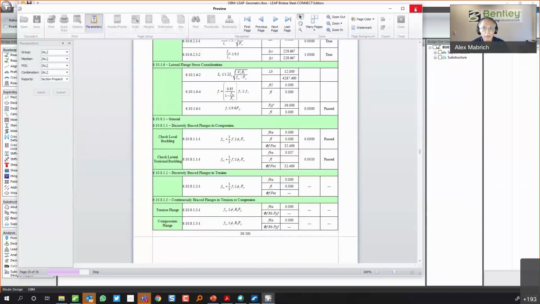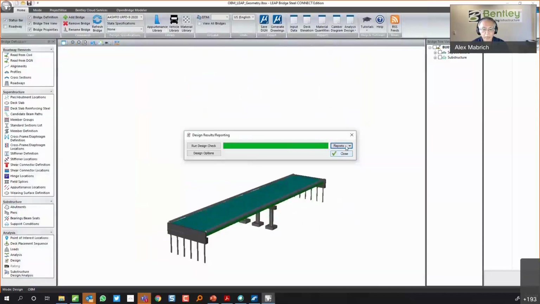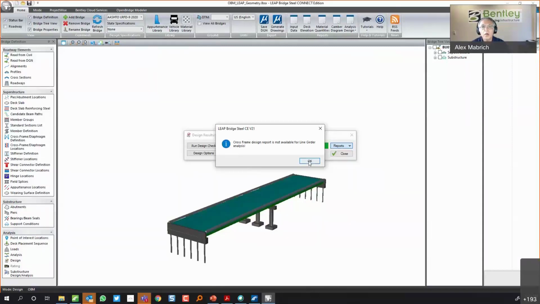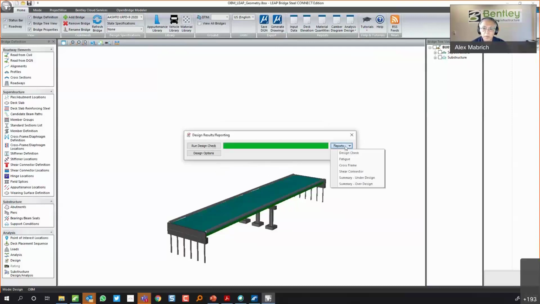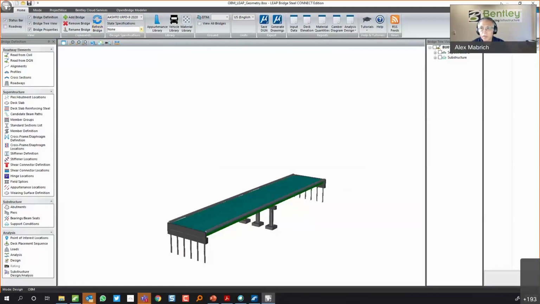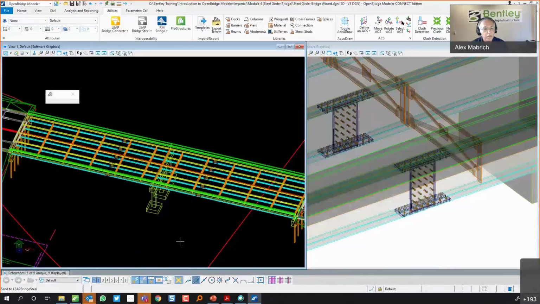This could be a very extensive report, but there are also summary reports and cross-frame reports. There are questions in the chat window about the cross frames, and we can check. Oh, I didn't do a line girder, so there are no cross-frame reports, but we can do all of this. These are more analytical reports here. All the analytical information that you generate is saved within OpenBridge Designer.